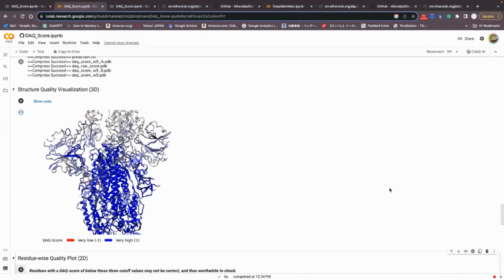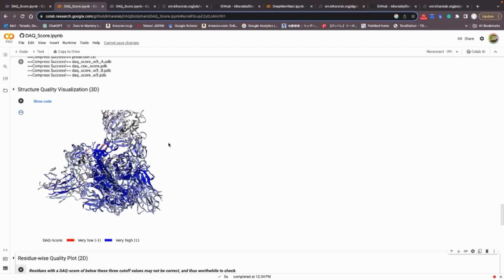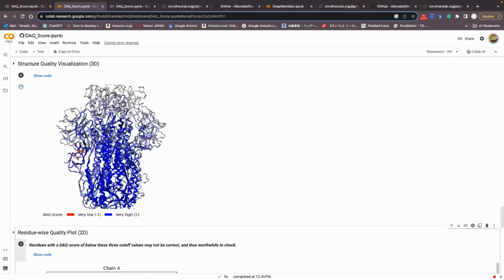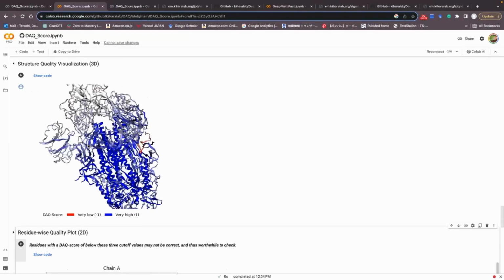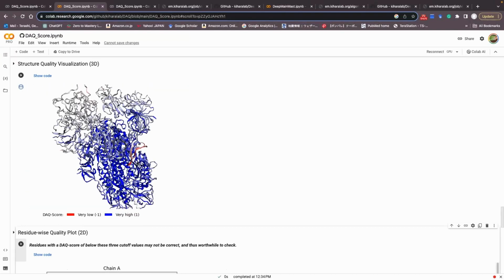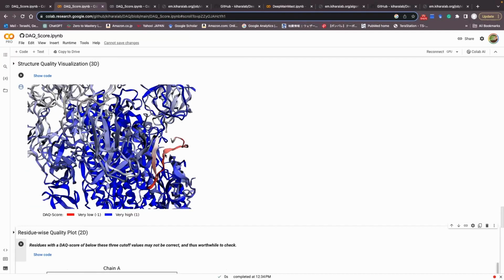This target is a homotrimer, so three chains. It's a completely symmetrical structure. But the interesting thing is that at one position, can you see this red beta structure? DAQ score says these positions are highly likely wrong modelings. So something is wrong.